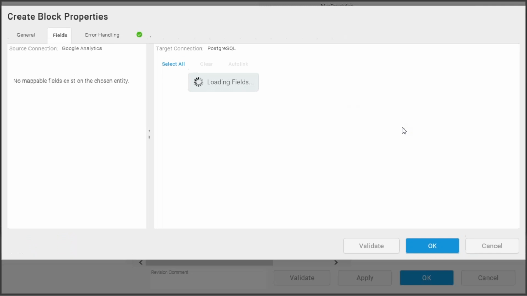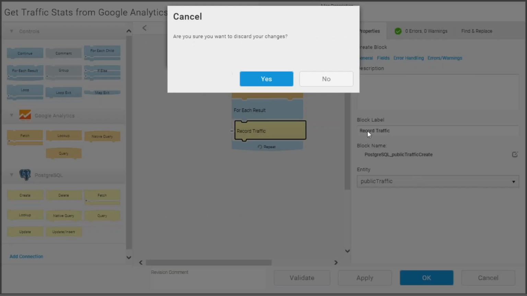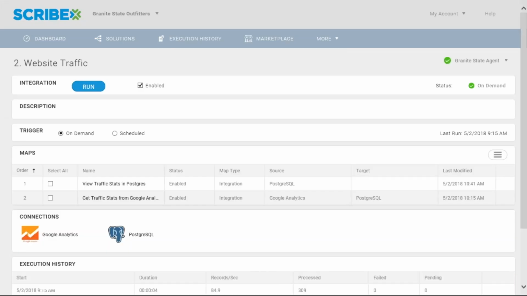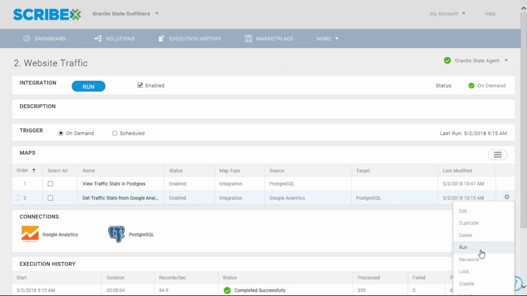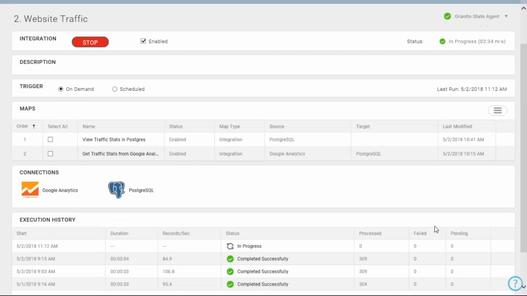And if I look at my field mapping, you can see that, again, I've just chosen 3 of the fields that were available in Google Analytics and mapped them to those 3 fields in the database: the date of the traffic, the site where the traffic's coming from, and the number of visits. So now I will run that map, and then we should see the data in the Postgres database after it's finished. This one also should only take a few seconds to run.